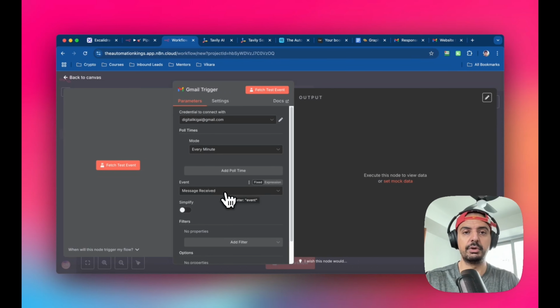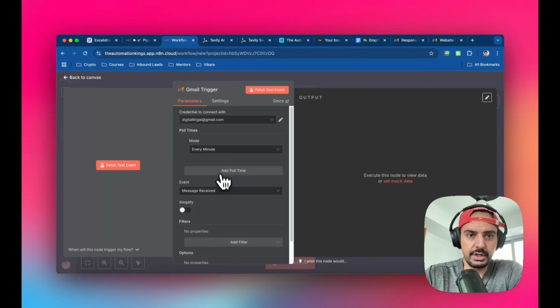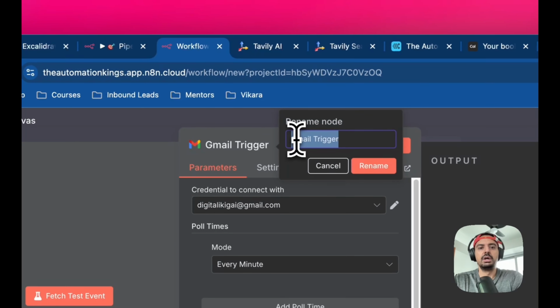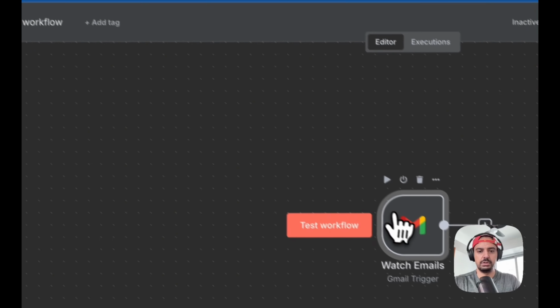Simplify is too simplified. It's not going to give us the email body, subject line, and we need the email body because that's what we're going to plug into the AI agent, which will then give us the summaries, and then it will obviously create the response emails as well. So this one I called watch email, and that's the first node.